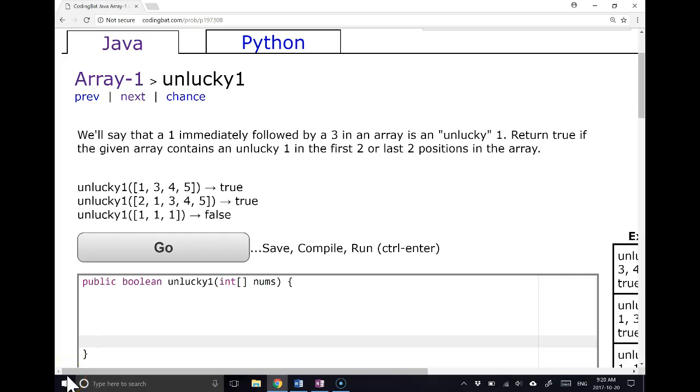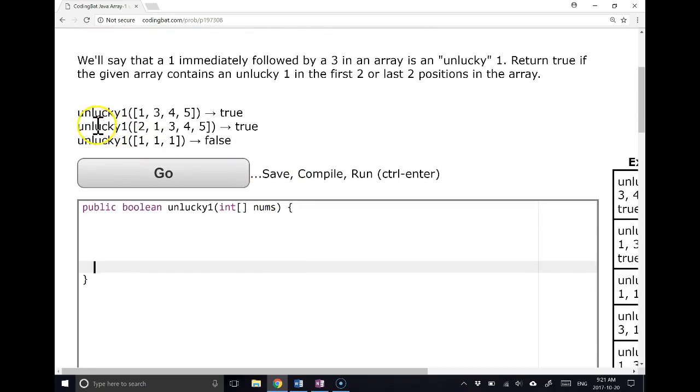Hello, in this video we are going to look at this coding problem called Unlucky 1 in Arrays 1. So let's start by reading the problem. We'll say that a 1 immediately followed by a 3 in an array is an unlucky 1. Return true if the given array contains an unlucky 1 in the first two or last two positions of the array. So let's look at the examples they give us.